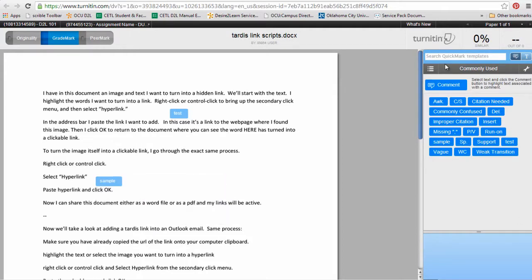Also notice these quick marks here on the right-hand side, which are these little balloons that have commonly used comments. D2L provides a small collection of sample quick marks, but if you have comments that you commonly use when grading student papers, you can create your own quick marks, which will save you typing later on. Notice the sample quick mark I created is right here. It showed up in the list automatically. If you want to add a quick mark or link a comment to a passage of text, you simply highlight that text and then click the comment you wish to add.